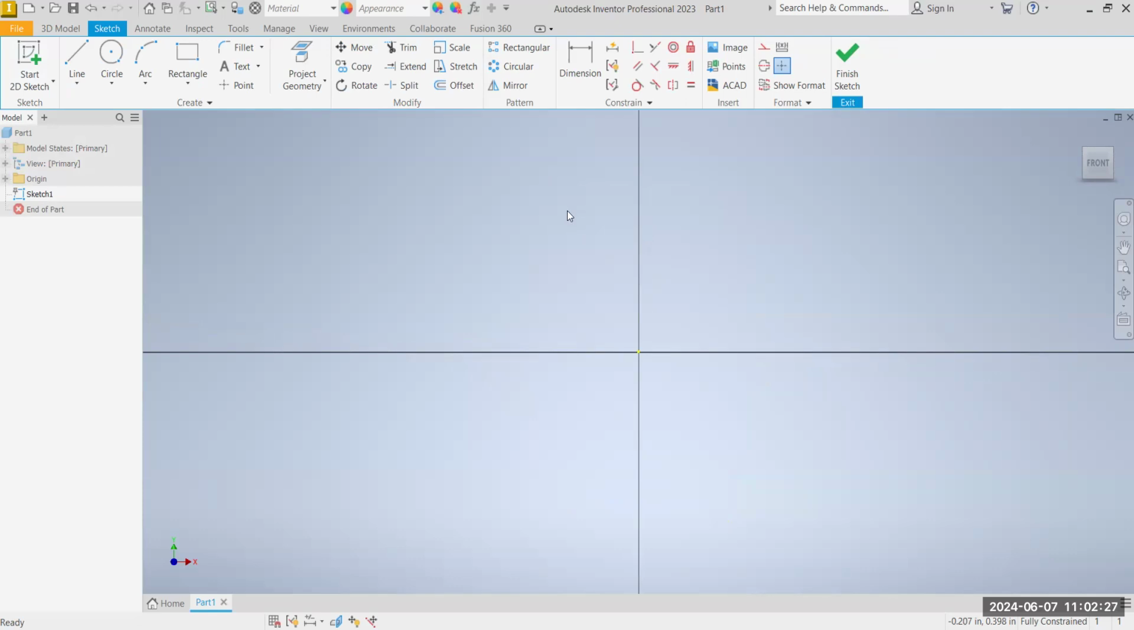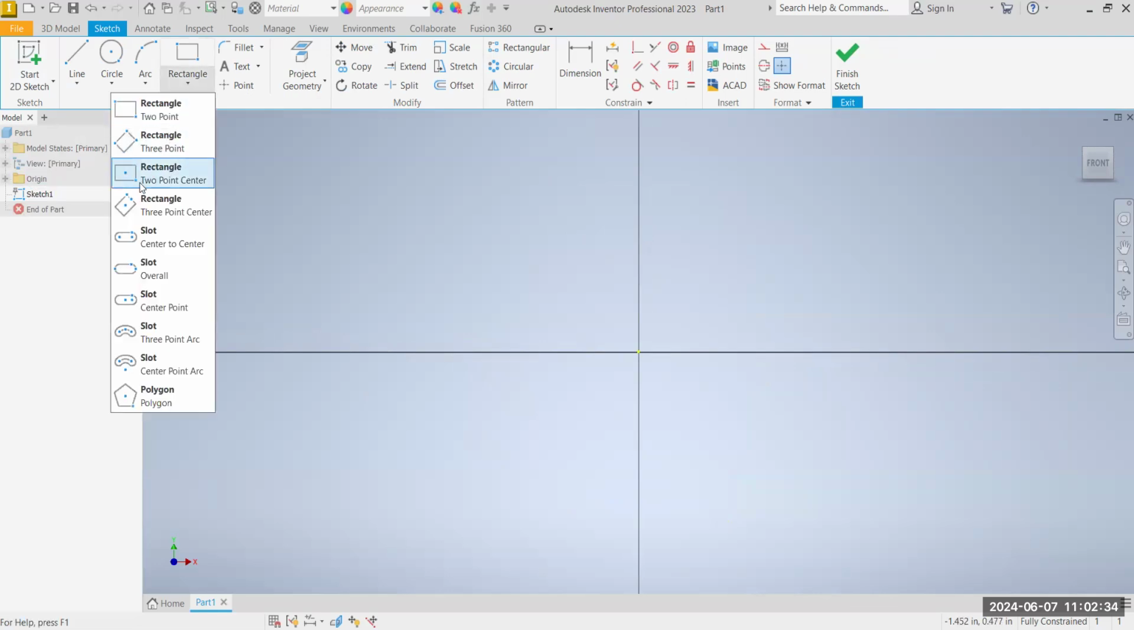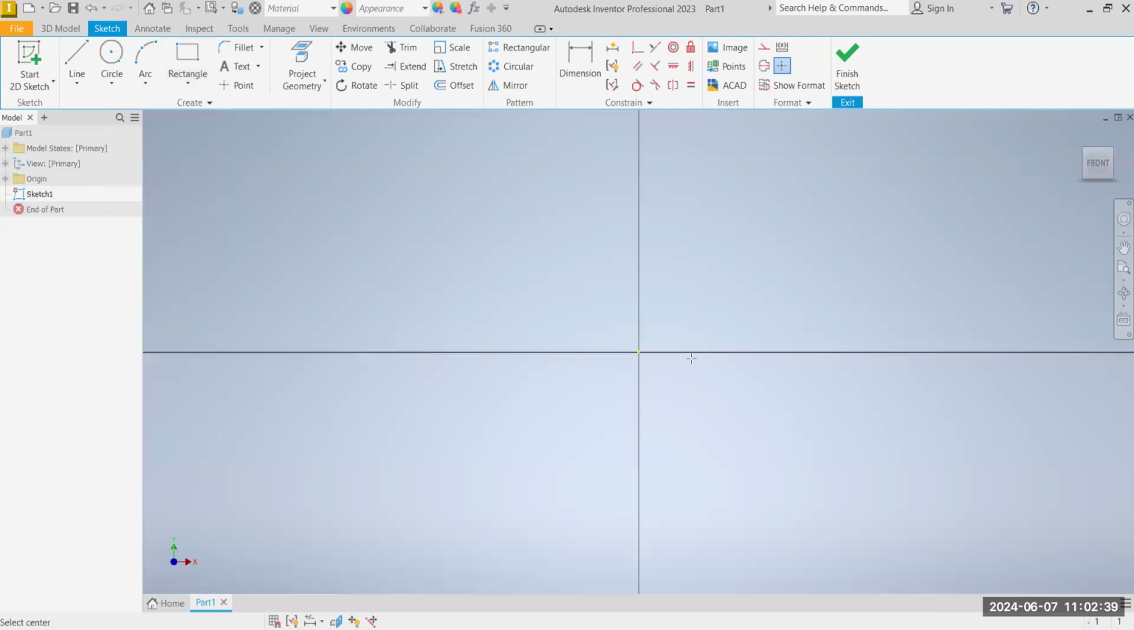So we're going to make a keychain today, and I'm going to click on rectangle, and I'm going to click on rectangle 2-point center. And what you see here down the lower left-hand corner is this symbol. This is the y-axis direction. This is the x-axis, and the z-axis is coming out from the screen. Well, that's exactly what this is. This vertical line here is the y-axis, and the horizontal line is the x-axis.